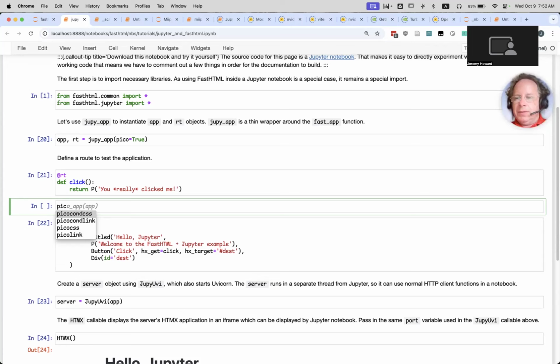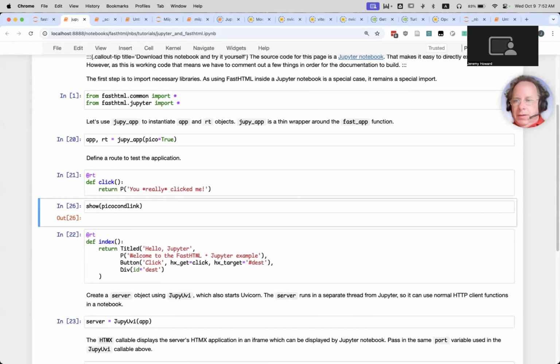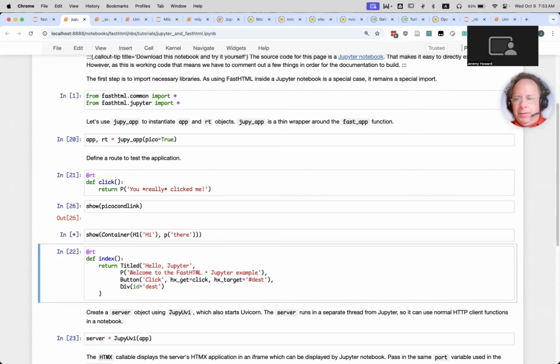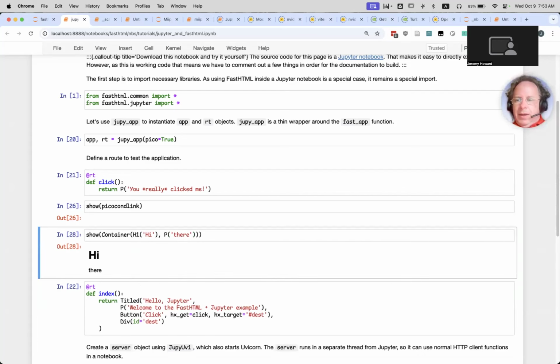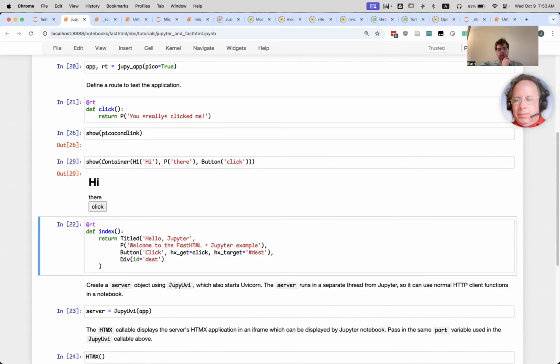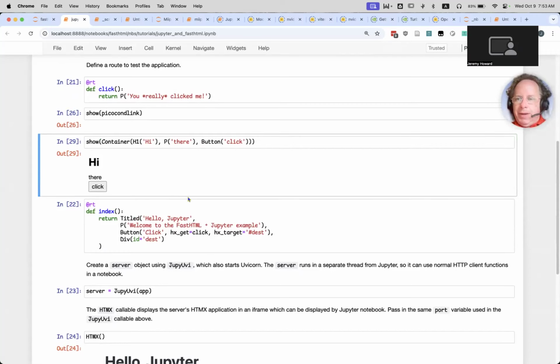If you run this Pico conditional link, and show is a thing that causes the HTML to be rendered and added to your DOM, then this is something that now lets you do stuff like show titled or show, let's say, whatever container, H1, P. So is show doing the same thing then, I guess, as a percent HTML cell basically? Yeah, pretty much.